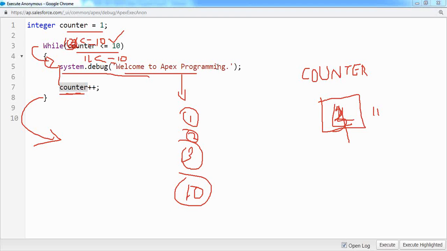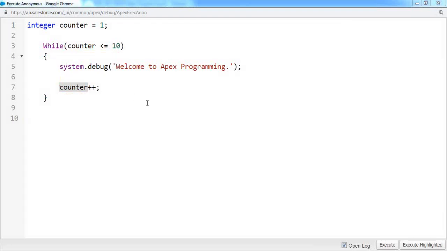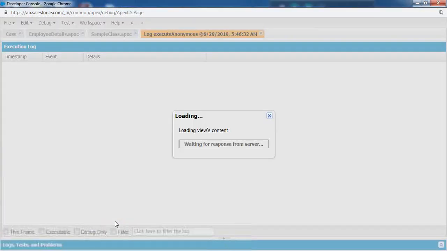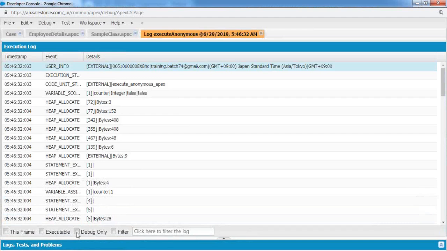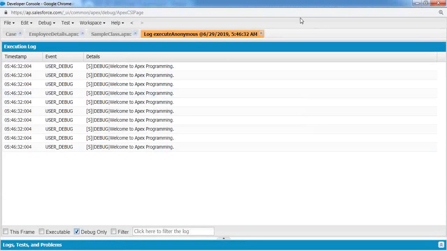Now let me execute this piece of code. Click on execute. The request has been sent to the server. Select the debug only checkbox. Now it is printing this same message 10 times over here.